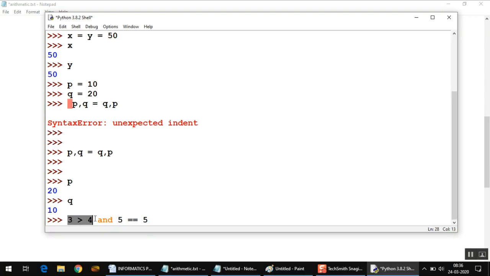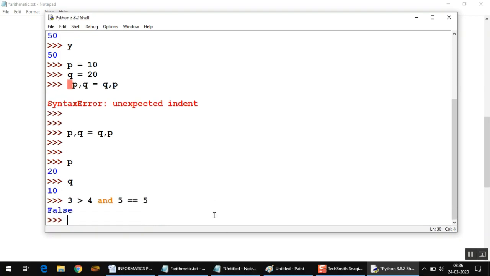So this condition is false, but this condition is true. So what do we have here is false and true. So what is going to be the result? False. Remember what I said about the AND operator: if any of the conditions is false, the ultimate result is going to be false.